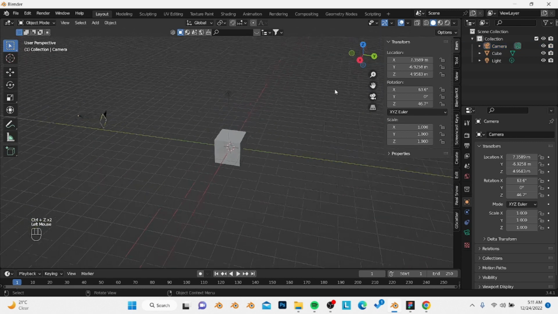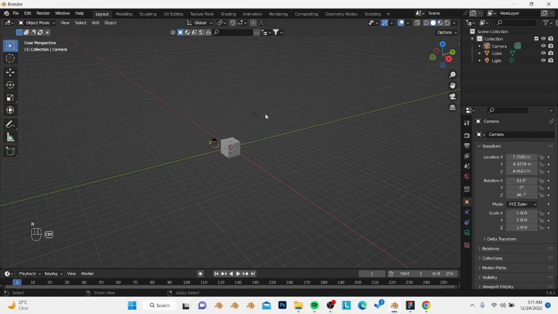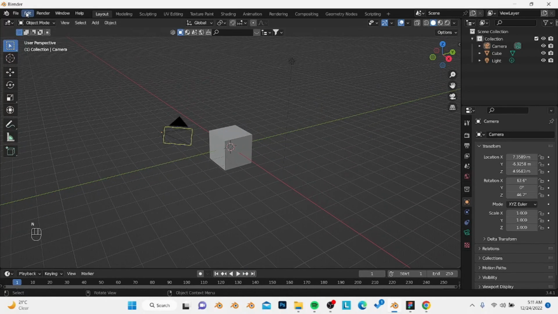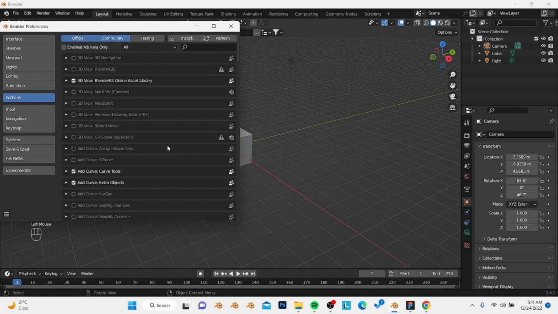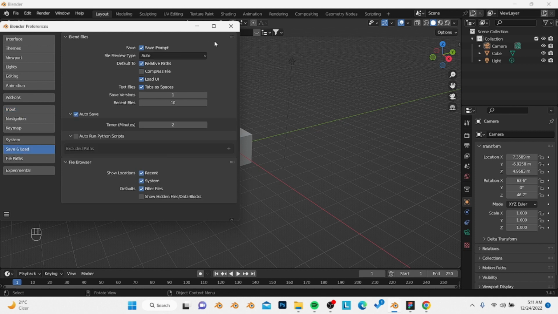First of all, I'm using my trackpad to rotate. If you're using a mouse, that's fine. But if you are also a trackpad user, just go to your preferences, go to input, and enable emulate 3 button mouse. Once I've done that, save and load.